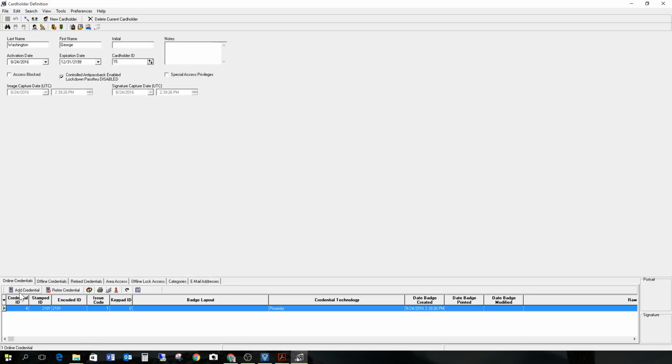Then down here on the bottom, we have his credentials, his online credentials, which is, again, nine times out of ten, everything's going to be online. You're more than likely not going to have offline credentials, and we're not going to go through that today. So your online credentials here, this tab, we can see that he's got credential 2101, stamped and encoded to proximity.